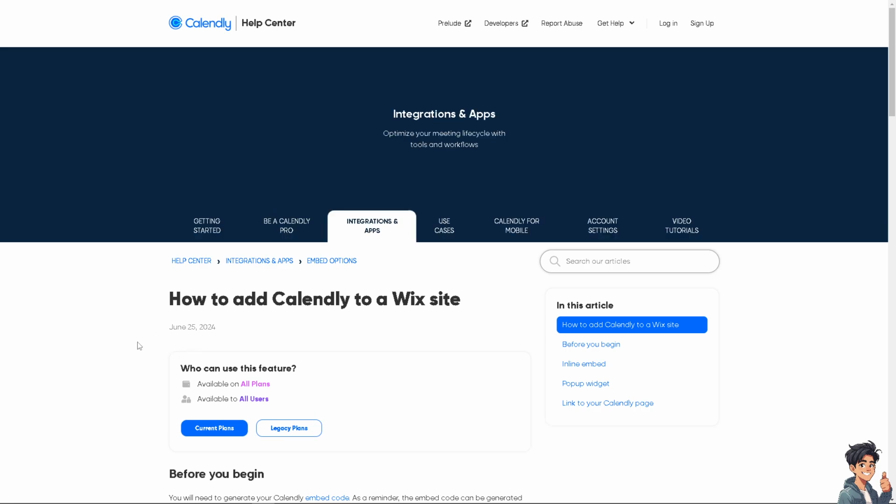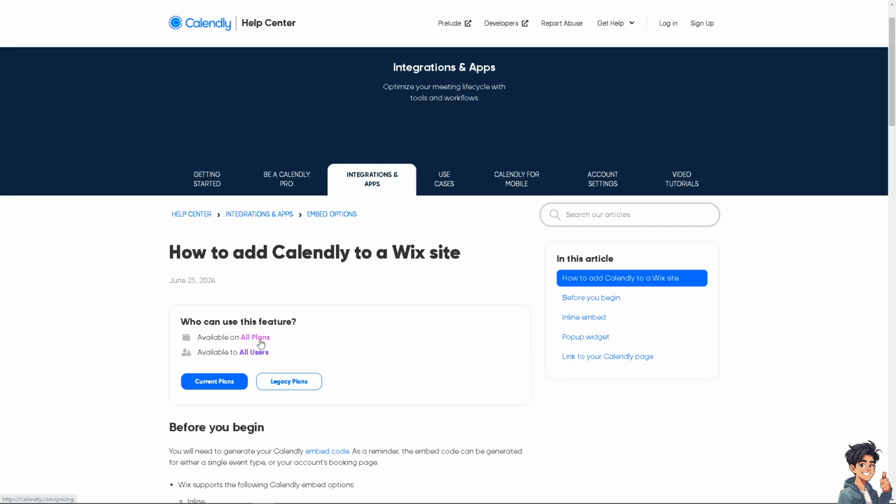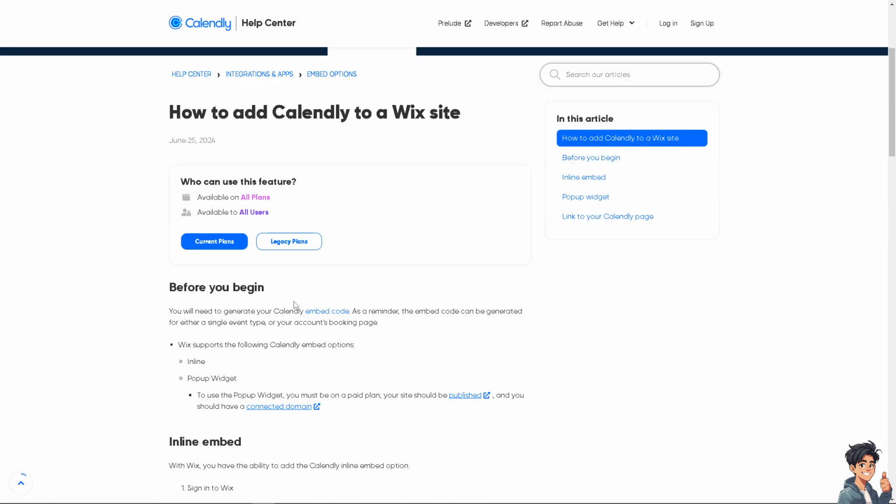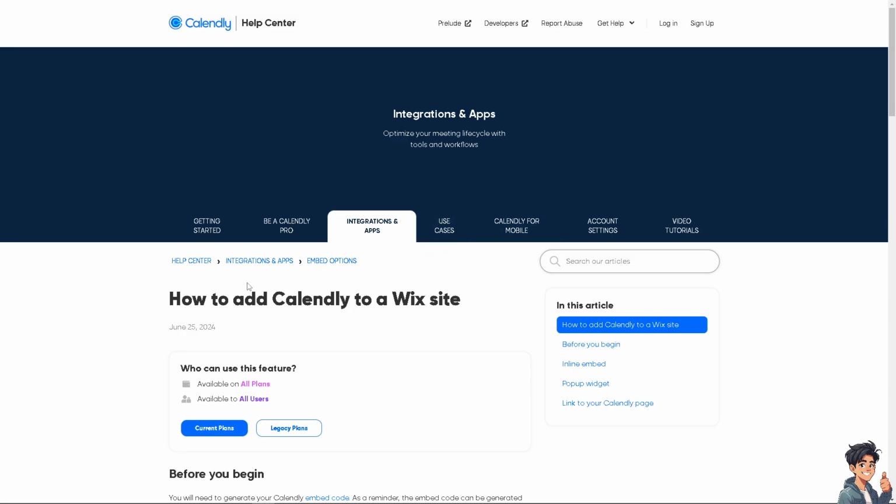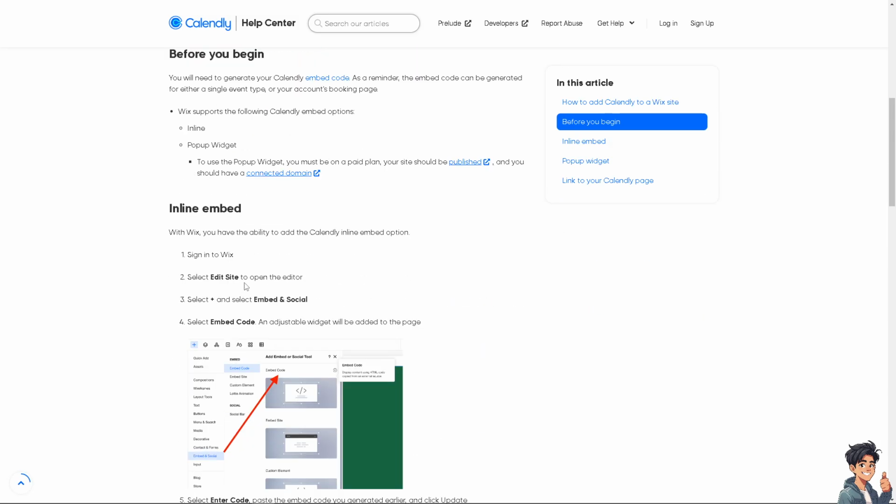The way that you can add Calendly to a Wix website is available on current plans, and on legacy plans as well. After that, all you're going to do is hover to the option.